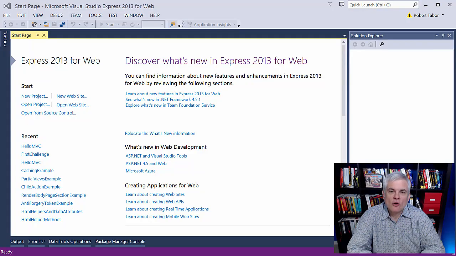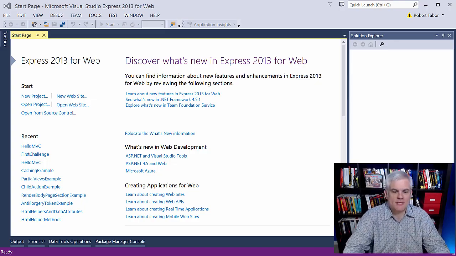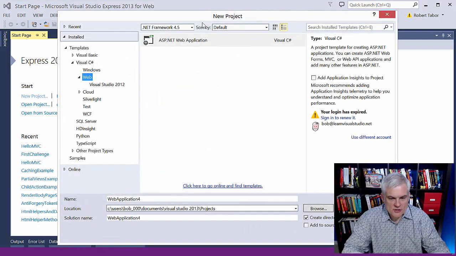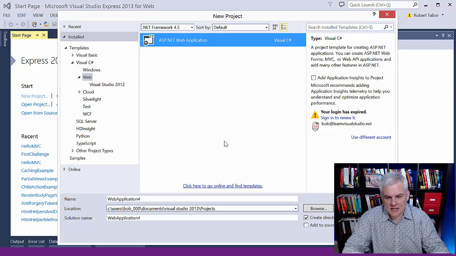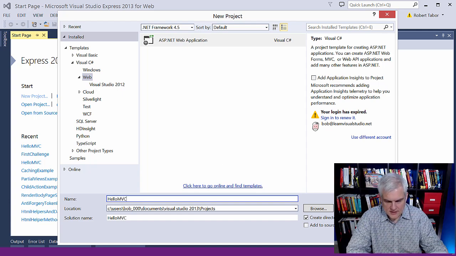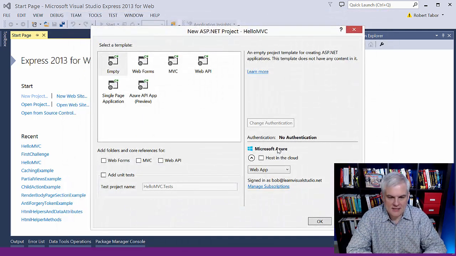Okay, welcome back. Our goal here is to uncover strengths and features and conventions of ASP.NET MVC by creating tiny little experiments. So let's get started by creating our first Hello World project. Make sure in the new project dialog go to Templates, C# Web. We'll choose that ASP.NET Web Application option, and we're going to call this Hello MVC. And click OK. And the new ASP.NET project dialog pops open.